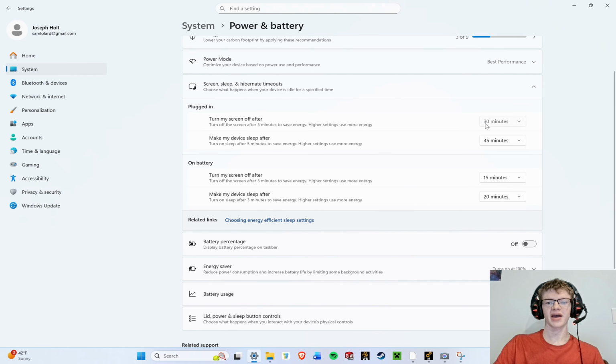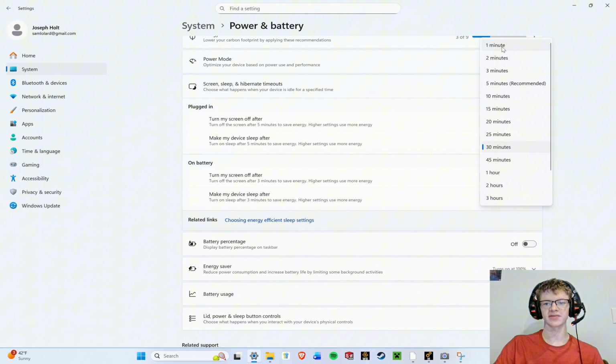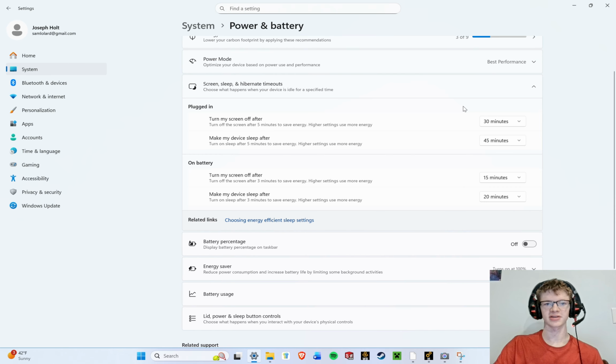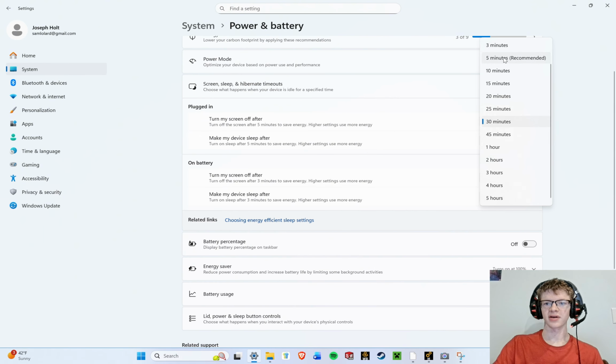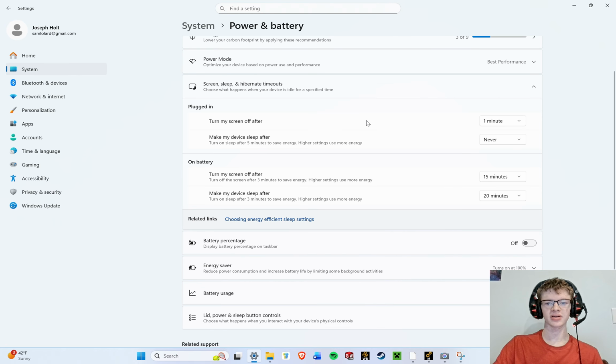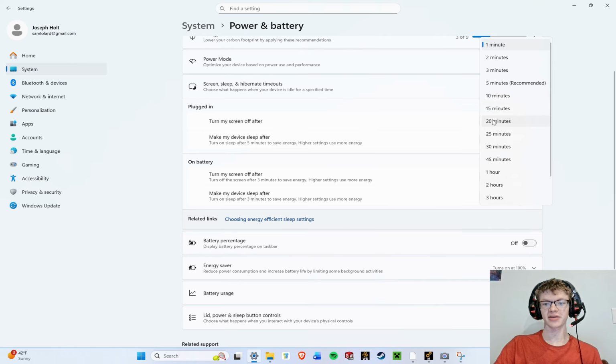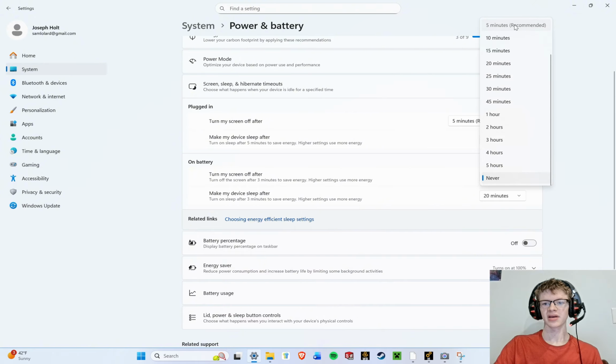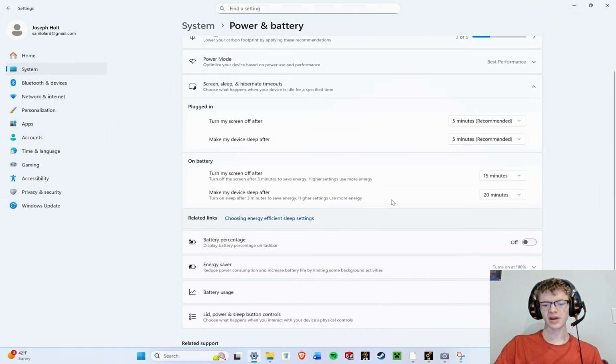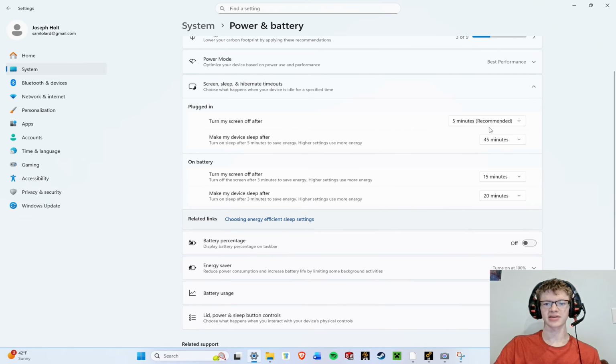Turn my screen off after 1 minute, so your screen's not on while you're sleeping, and then make my device sleep after never. This will let your computer continue running with your screen off while you are happily sleeping away. And don't minimize this settings window, just leave it open so that when you open your computer, the first thing you see is this, and you remember that you need to set this back to the default so that it doesn't fall asleep while you're in class, because that would be quite annoying.